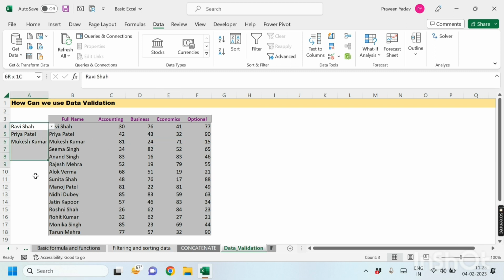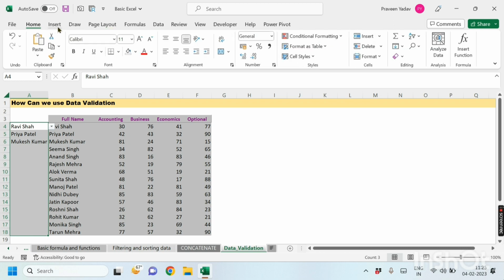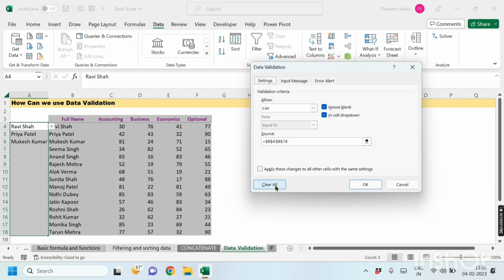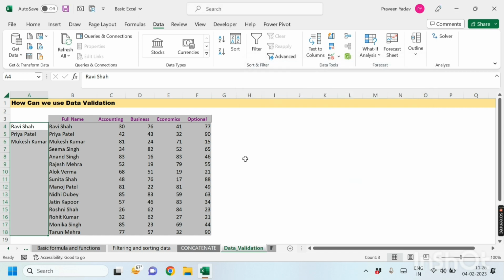This is just a common use. When you move further, you'll know how this can be used for dynamic data representation. To remove data validation, again you have to select the range, go to data validation, and click clear all, then okay, and your data validation will be cleared from here.